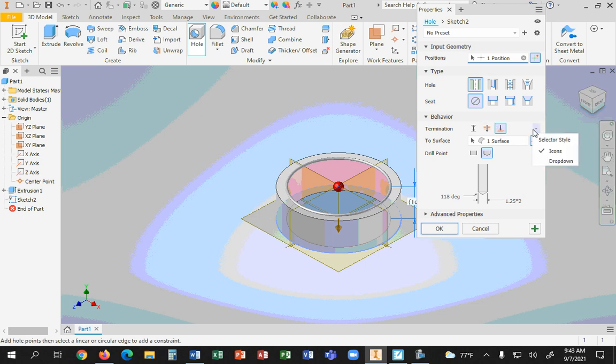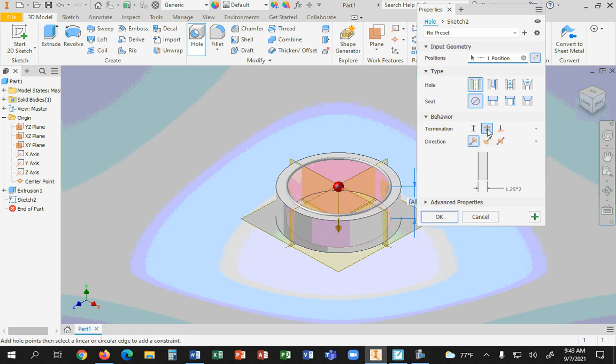I could also pick through all. You've got a through all option. When you pick through all, which works, it's fine. Don't worry about it. Through all goes all the way through the part. If I ever add anything beneath it, guess what happens? It goes through that too.